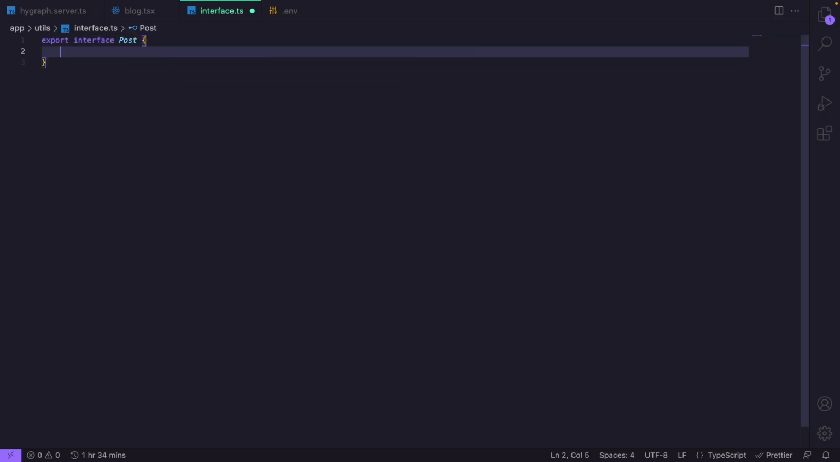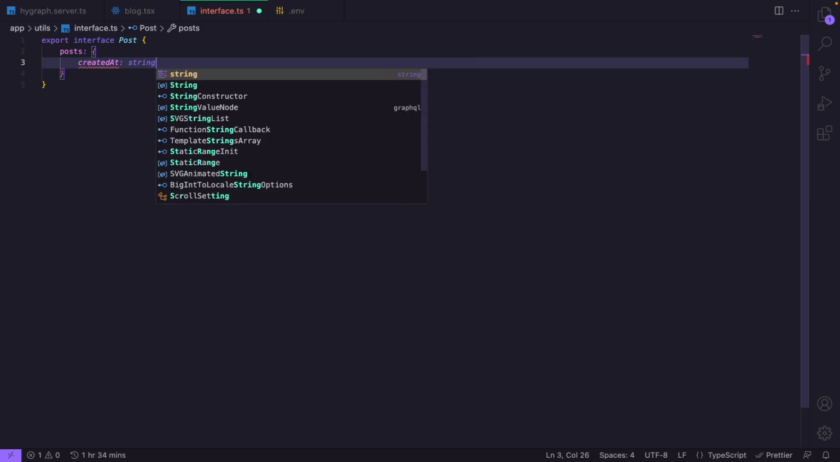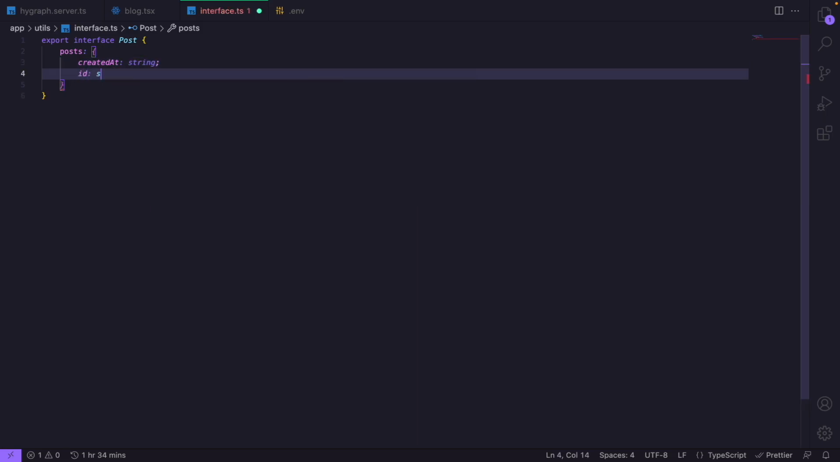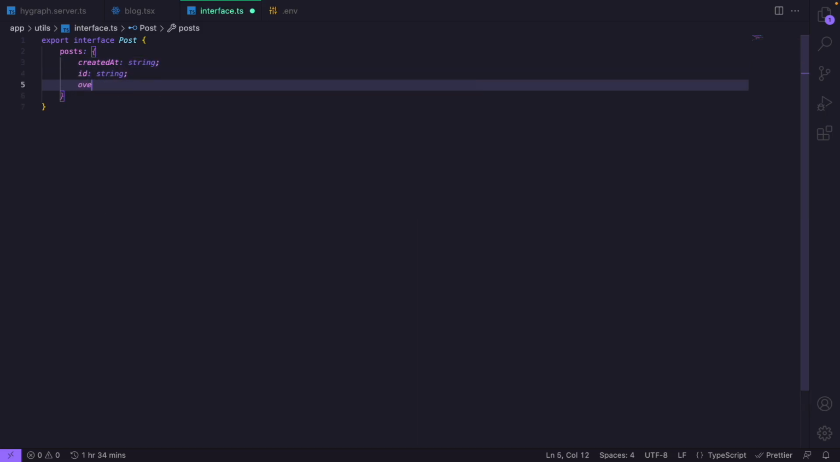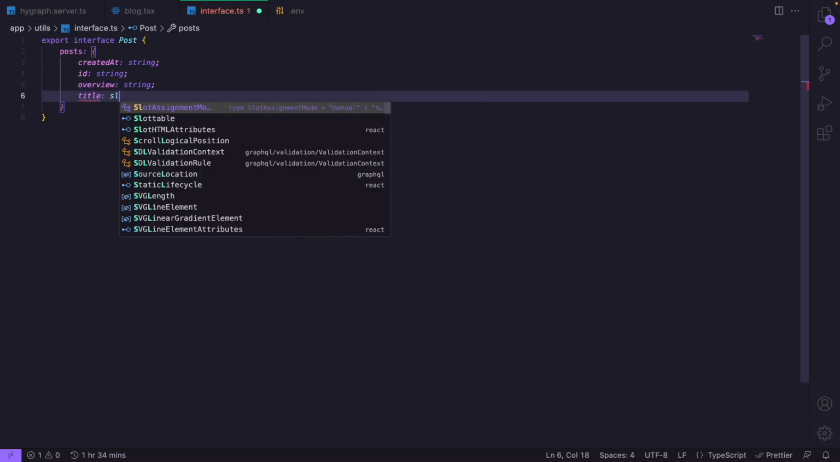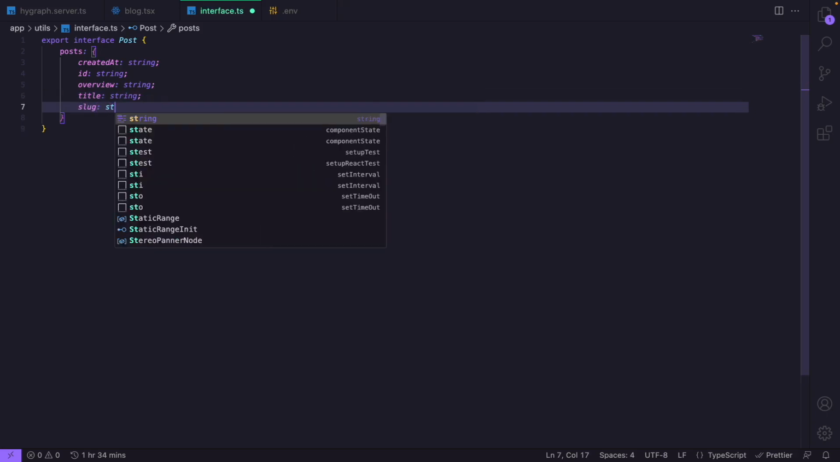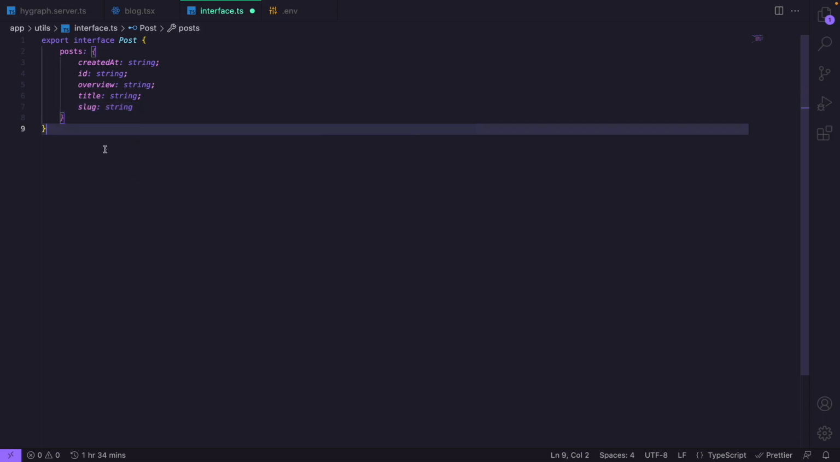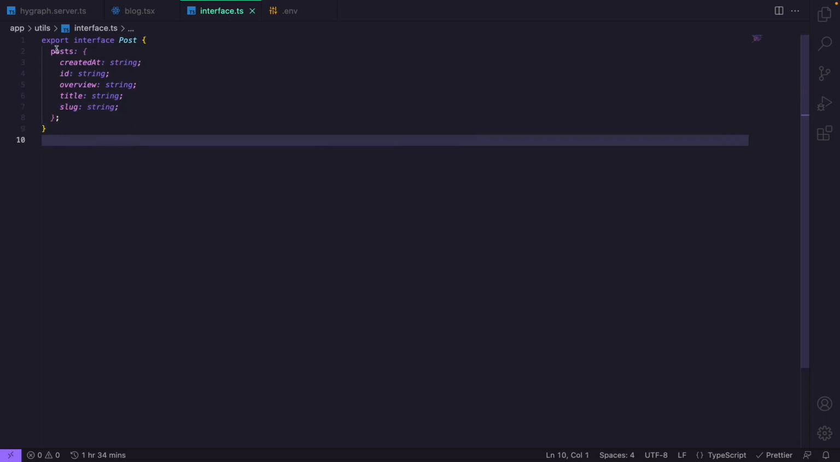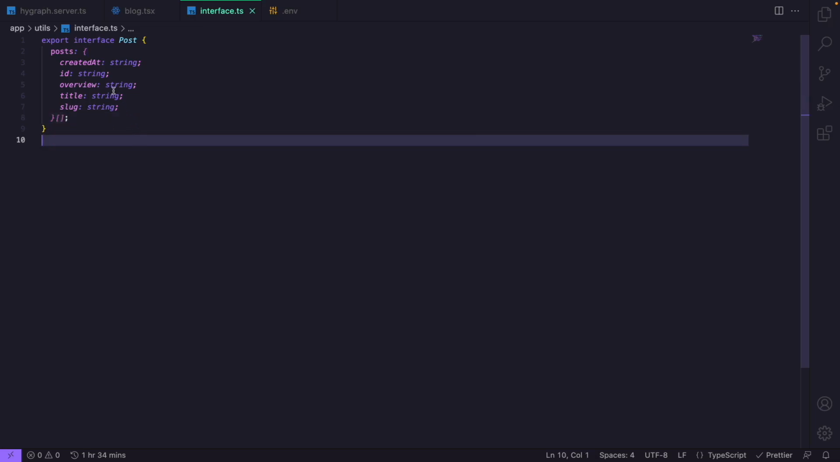Now inside of here we'll get the posts, which will be an object, and then we'll get a createdAt, which will be of type string. We'll get an id, which will also be a string. We'll get an overview, which will be a string, and I will get a title, which will be a string, and I will get a slug, which will also be of type string. What I will also do right here for the posts object is use the array symbol, since I will get an array back and not just an individual post.